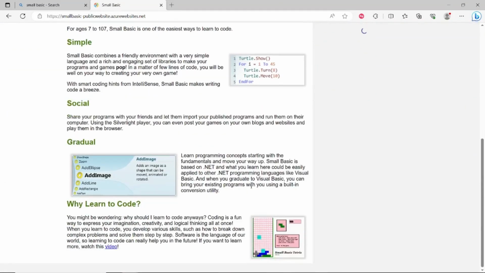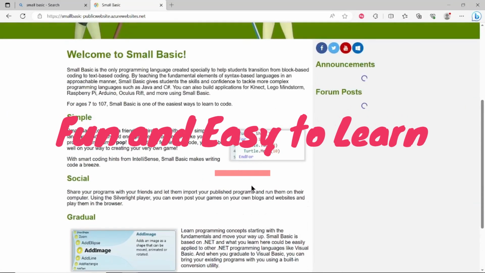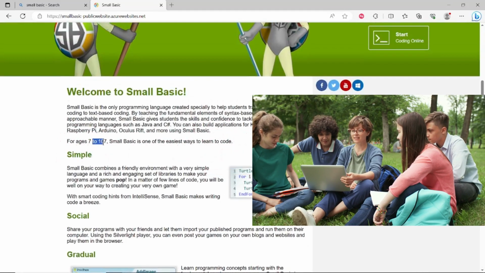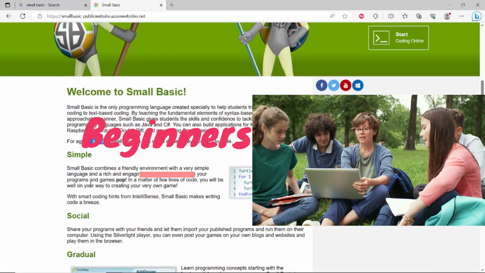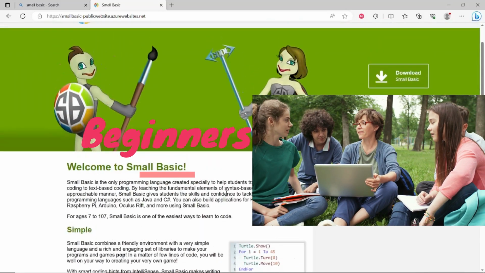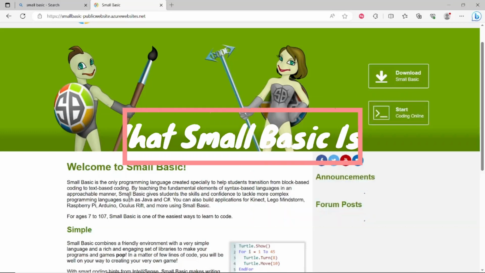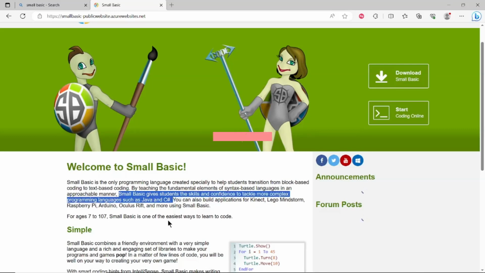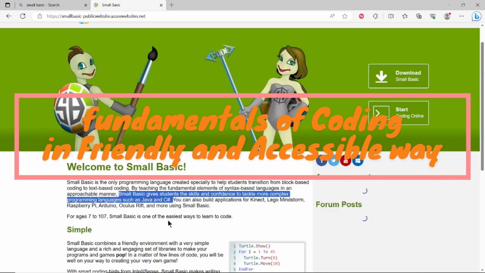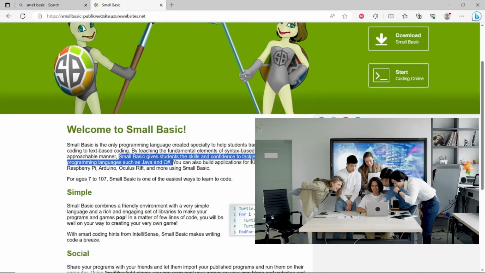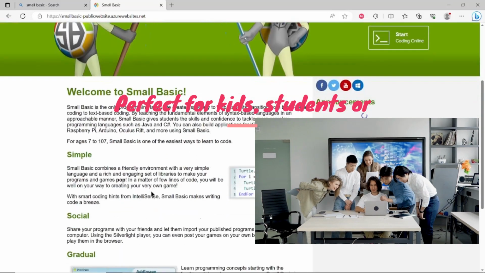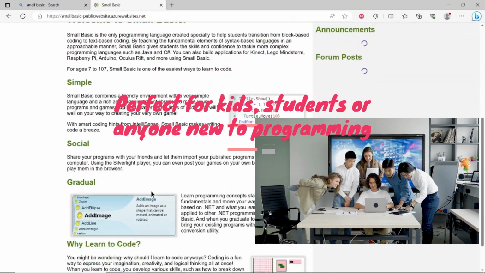My name is Krish, and I'm excited to introduce you to Small Basic, a fun and easy-to-learn programming language developed by Microsoft. It's a great language for beginners who want to start their coding journey. First things first, let's understand what Small Basic is. Small Basic is a simple programming language that's designed to teach beginners the fundamentals of coding in a friendly and accessible way. It's perfect for kids, students, or anyone new to programming.